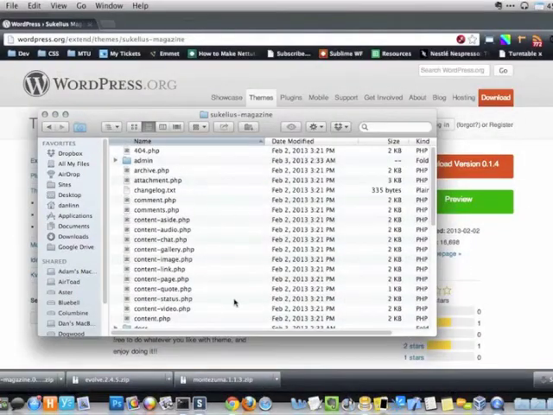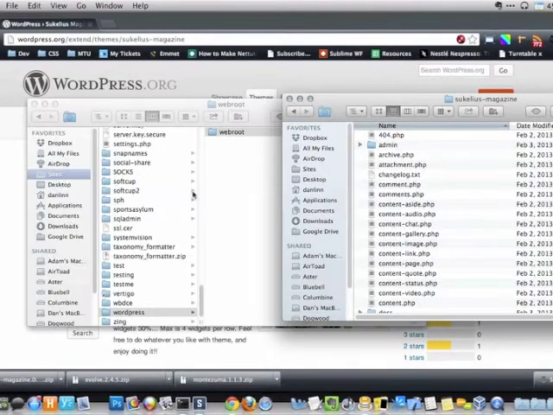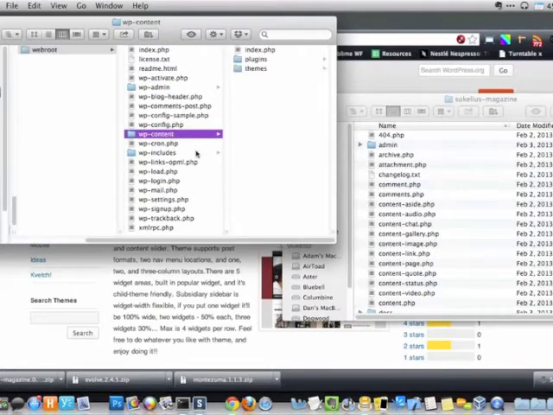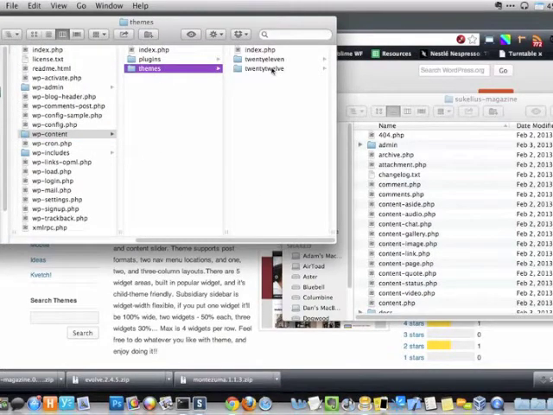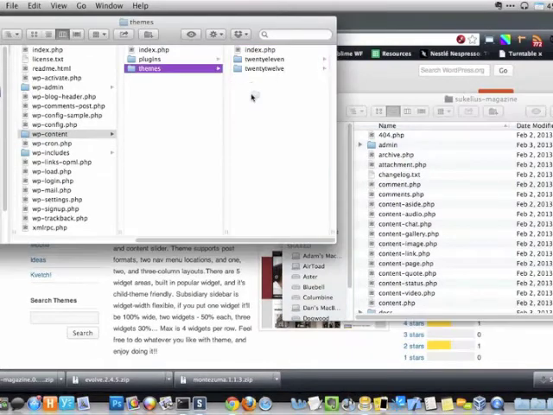Okay, Cyclist magazine. So I imagine there's going to be somewhere in here where I can put themes. Content, themes. Sure, let's do it there. Looks good enough to me. There might be a better place to put this.